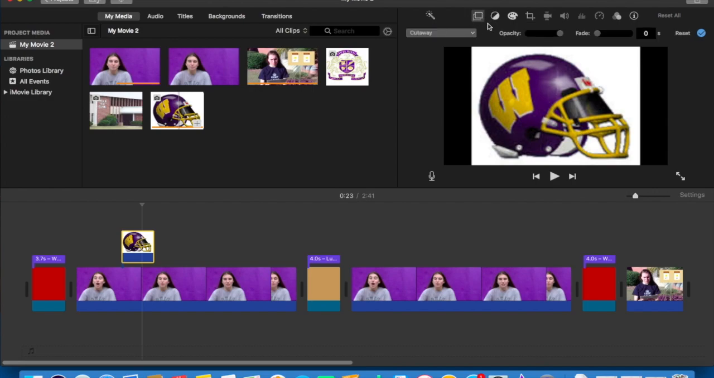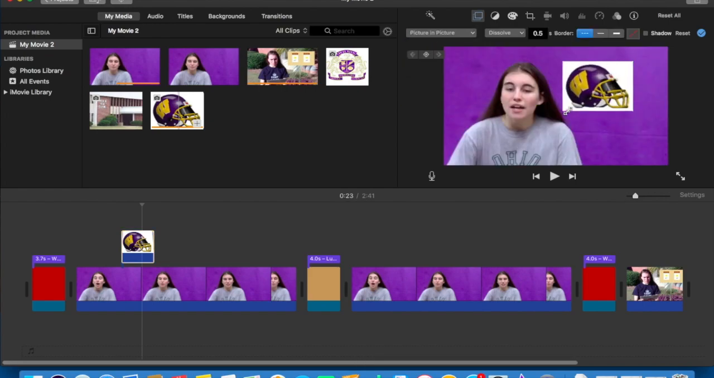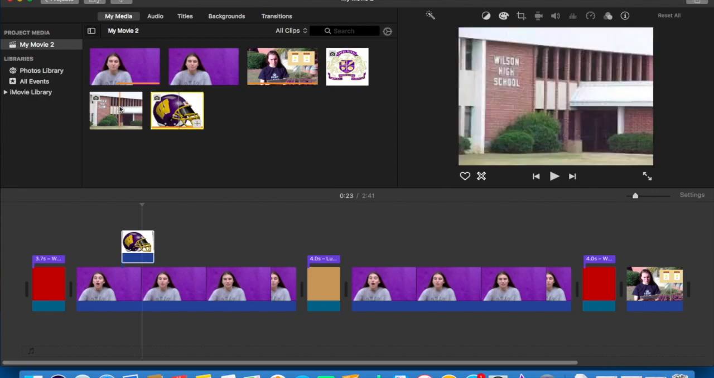And then you will go to the little picture squares, and you click on picture in picture. This will give you the option to then drop the picture within the picture, so picture in picture. This is really nice because it enhances what you're talking about.